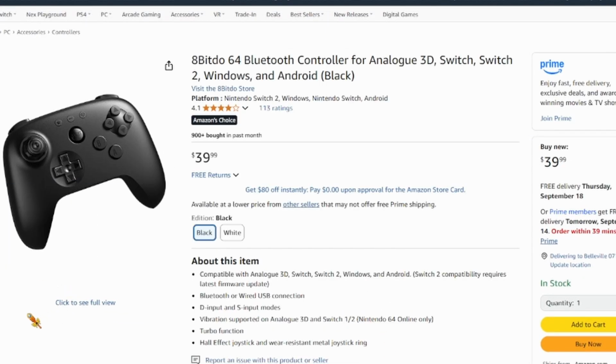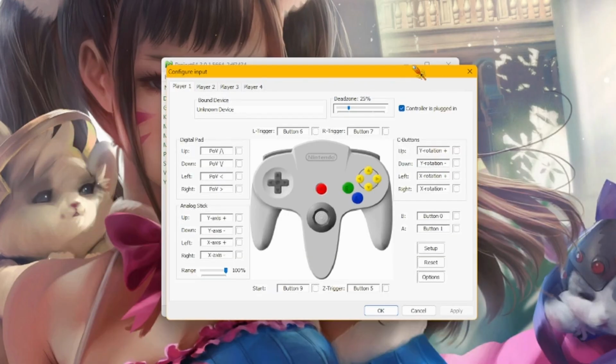Now this exists. 8-Bit Dough made an N64 controller that's better than Nintendo's, which is really funny. And it's $40, so you can go ahead and buy that if you want the best N64 gaming experience you possibly can have. It's really cool.